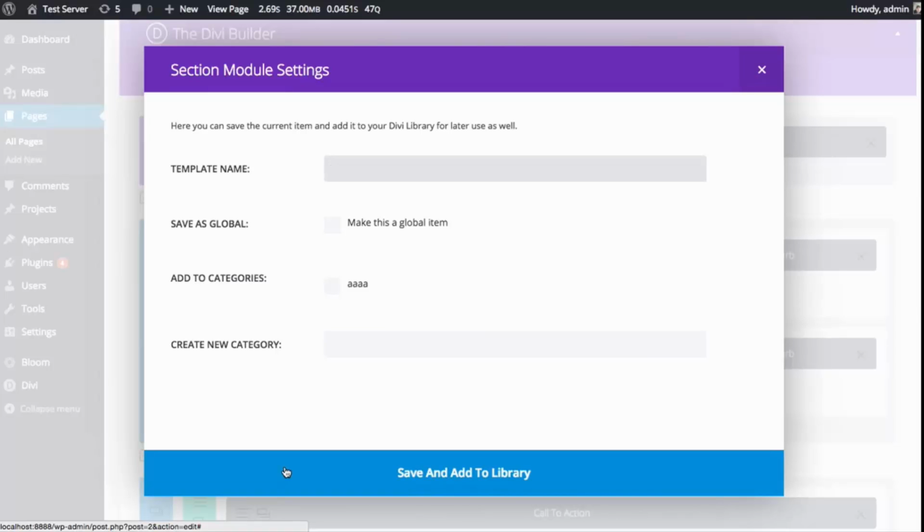I'm going to say save and add to library. And there's a few options here that I need to go over. The first one is obviously you're going to need to give your section a name, your library item a name, so you can identify it down the road. And like I said, I'm just going to call it homepage blurbs. So now I know whenever I make a new homepage and I want to have that double row of blurbs below the slider, I can just load in this section.